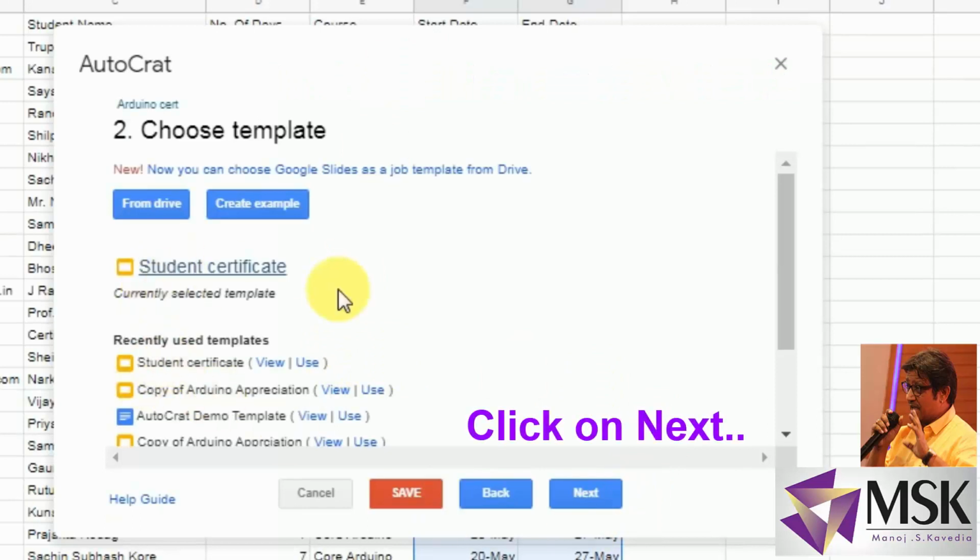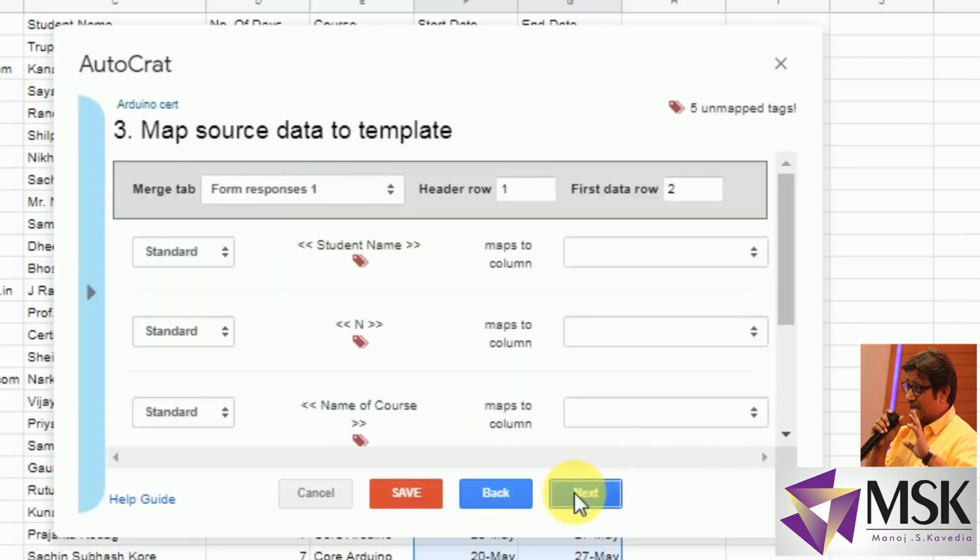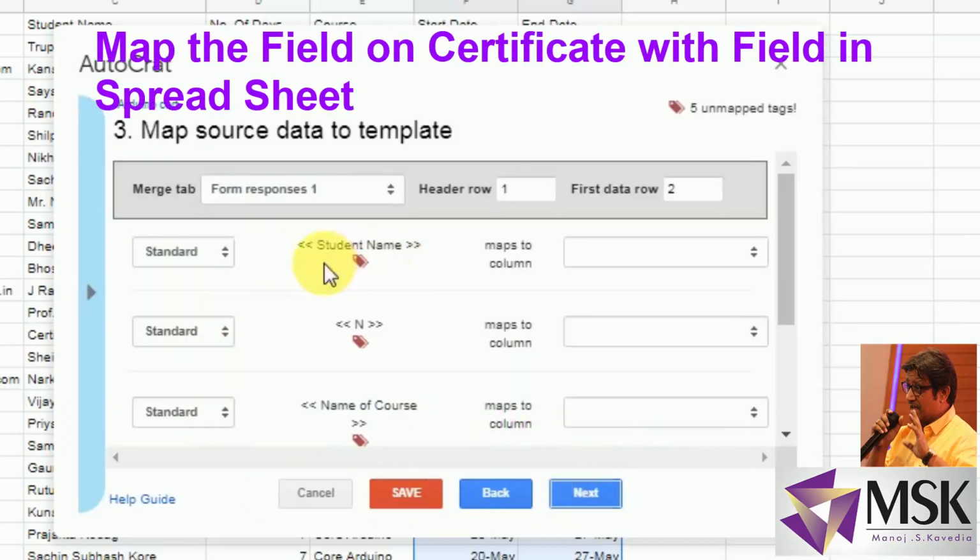Fine. So next step is I've selected my student certificate template, and now here you can see what are the different templates we have used. And if it is the first time, it won't show that field with some data, but it will be blank field. Now we will map the source. Map the source in the sense I have to map the fields which were there in the certificate with the fields from where I have to fetch the data, that is a spreadsheet.